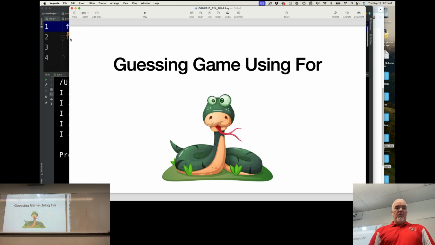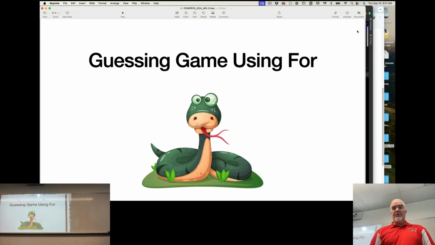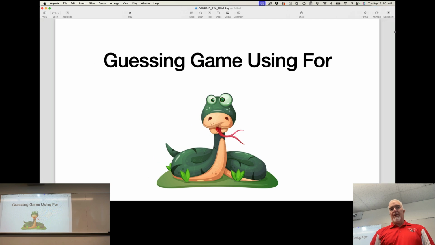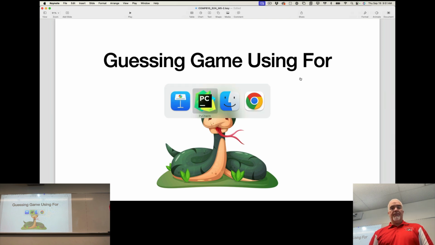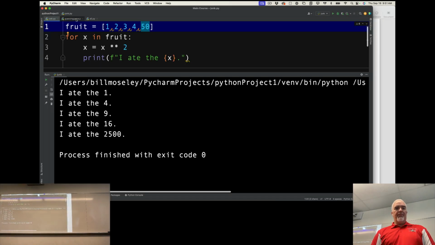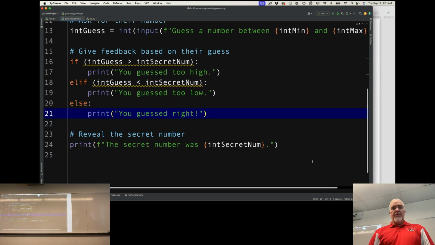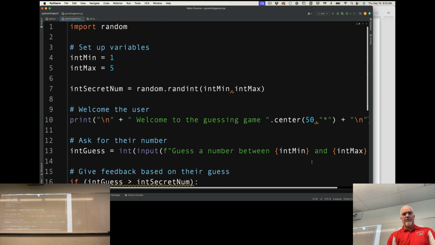So we talked about, not last week, but the last time we met, how to make the guessing game have three guesses using a while loop. You might remember that. Here's the basic code, right?